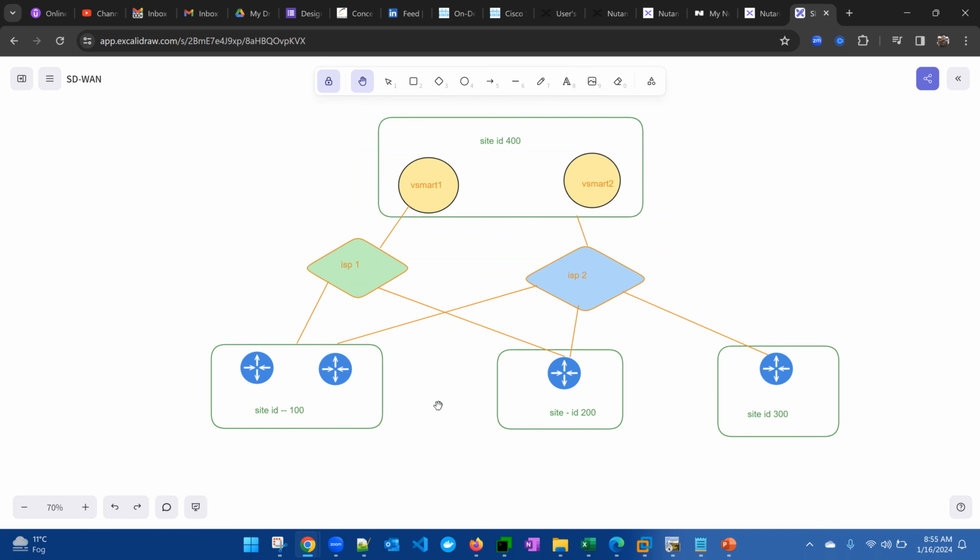Now, this vSmart that you are seeing here is the control plane. We know that in SD-WAN we have decoupled the data plane and the control plane. That means the brain of all these devices at different locations is located at one centralized location. That is with the vSmart, and that routing intelligence is with the vSmart. That means the vSmart has to take the routing decision on behalf of all the edge devices.